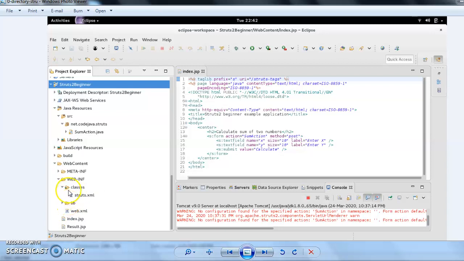Remember, this lib is a part of WEB-INF. In our earlier video, I told that this lib is a part of your Apache Tomcat 8.5.24. And one more important point, we are not going to use Apache Tomcat 8.5.24. We are going to use the Apache Tomcat 9 version here, because Apache Tomcat 9 is supported by Eclipse Oxygen to deploy the Struts 2 application.